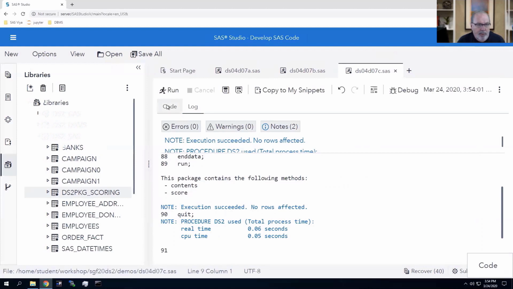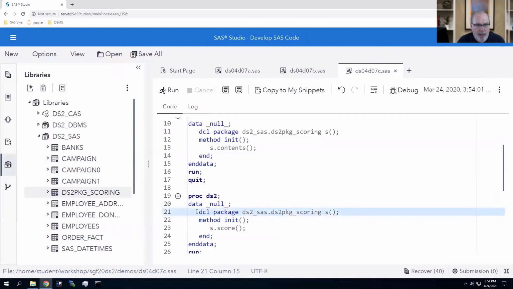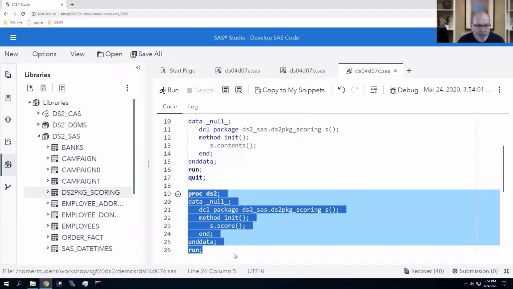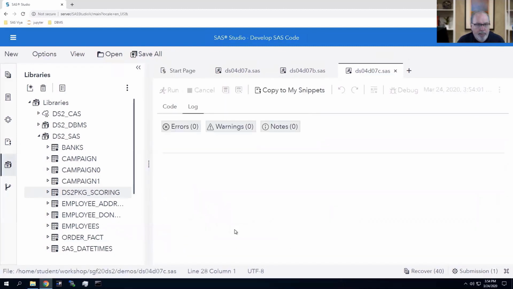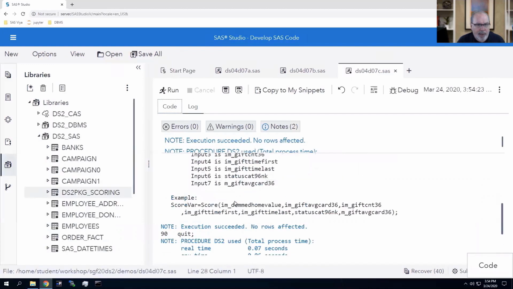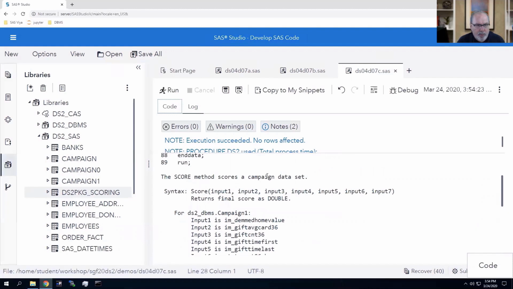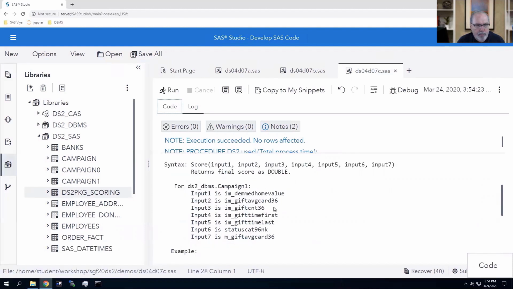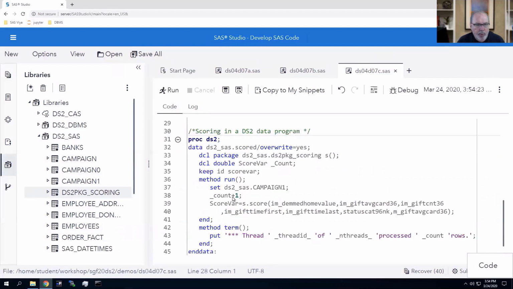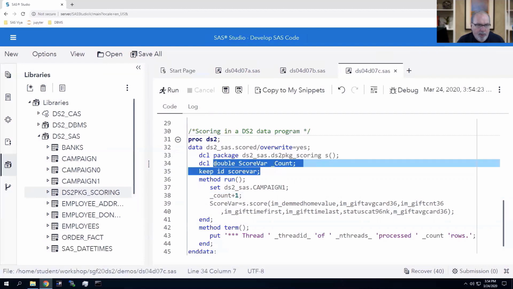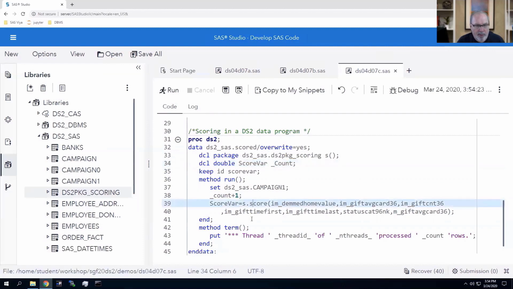And I say, well, I wonder how that score method works. So I'll run another quick data step that calls the score method without any parameters. Remember, I had made that particular overload so I could get information out. And I run that, and it gives me in the log all the syntax for using the score method. So for campaign 1, it tells me the names of the variables that were built. So that's good. To score campaign 1, then all I would do is declare an instance of the package, declare my score variables like I did before, and call the score method from that package.